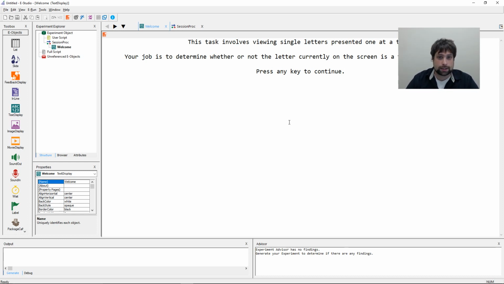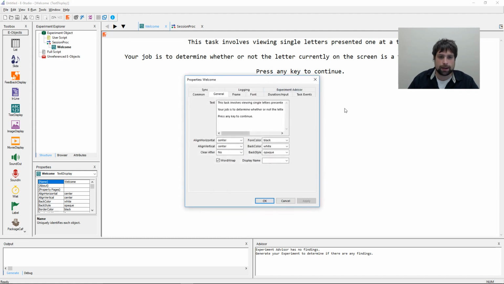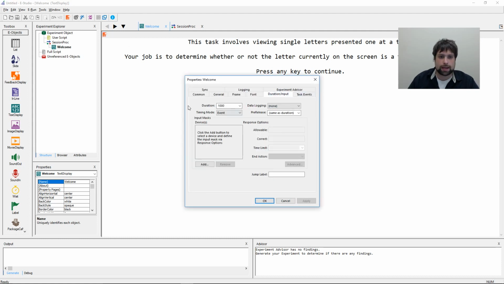So now that I have the text of my text display object all set up, the only thing I need to do is go ahead and set up the actual properties. We're going to do that by clicking on the properties page in the upper left-hand corner here, clicking on the duration input tab, and changing the duration from its current value of 1,000 milliseconds, or 1 second, to infinite. I like to give participants more than enough time to read.